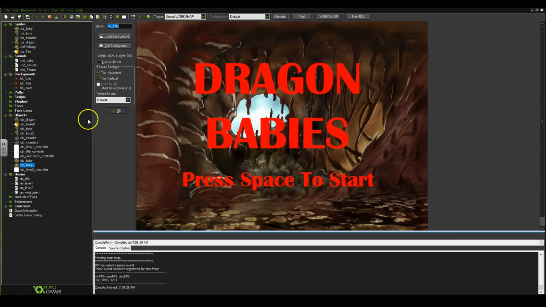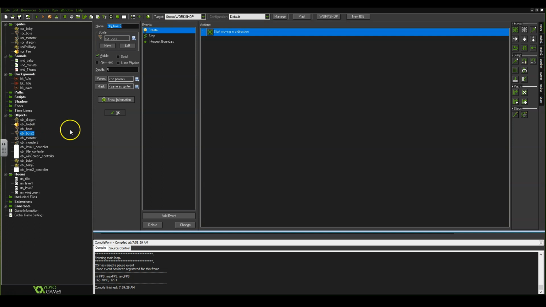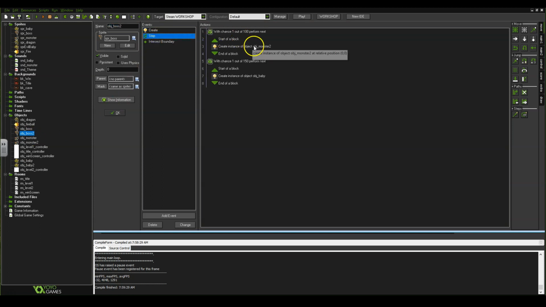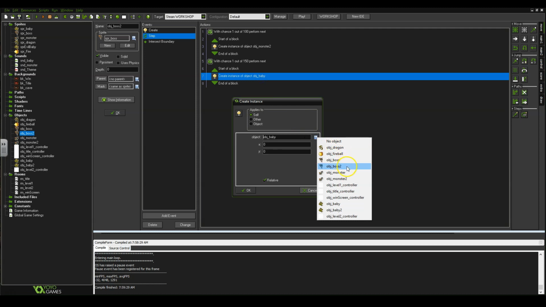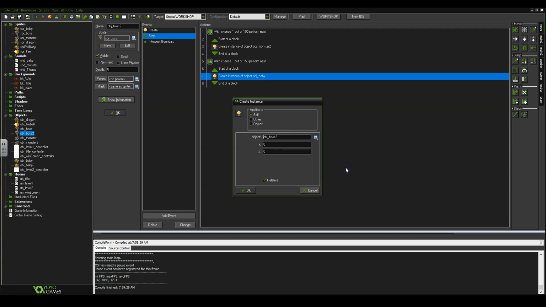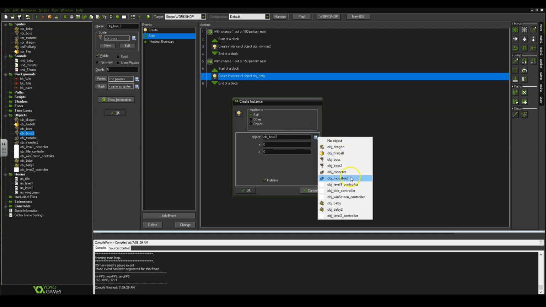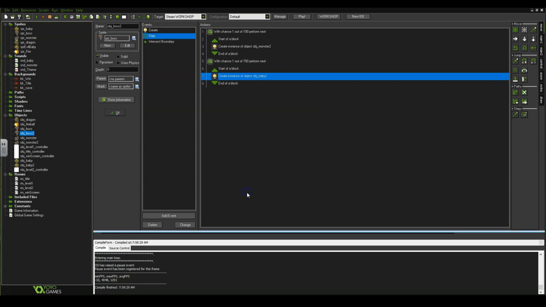Now, I know you can see here we're starting to make a lot of objects, right? We have to remember that in boss 2, if we go back to boss 2 and we go to the step, that boss 2 is not going to be spitting out this normal object baby. We're going to switch this to baby 2 instead of baby 1. We're going to say okay on that.